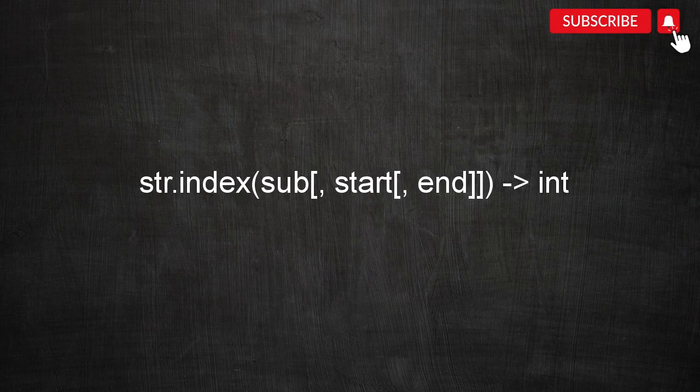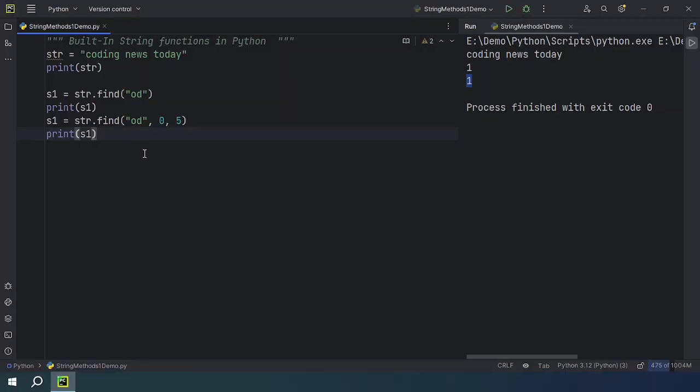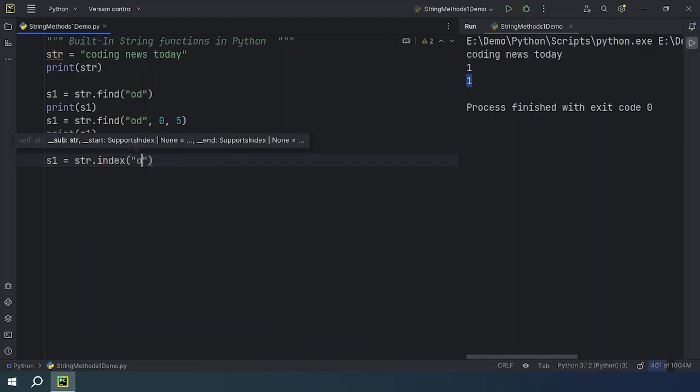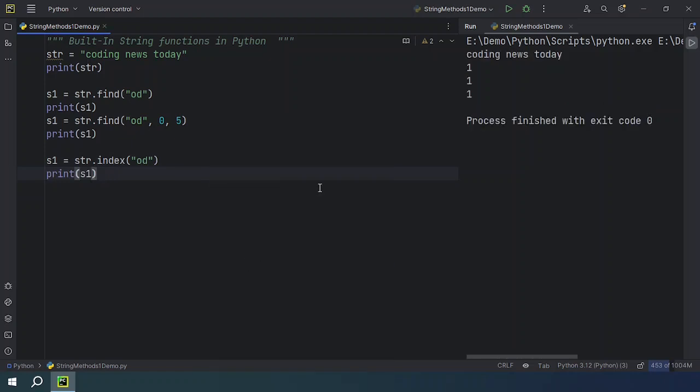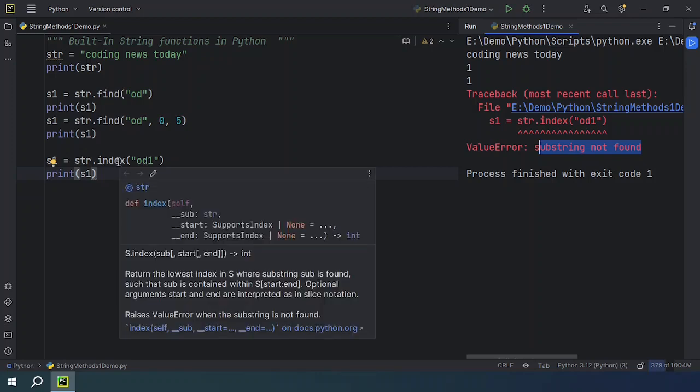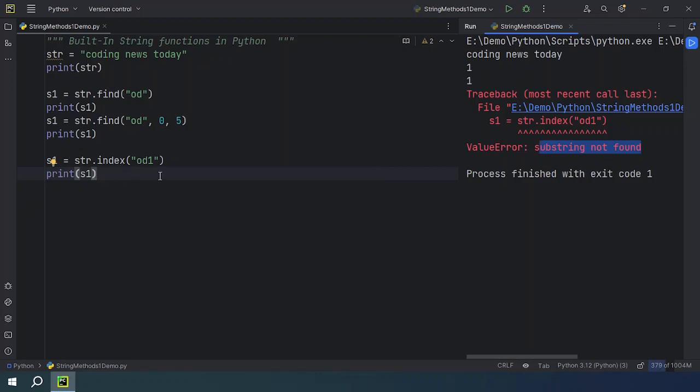Second function is index, which is almost the same as find, but the only difference is that the index method raises an exception if the value is not found. s1.index, so you can find "od". It will tell you on which index this term is located. This is the same as find, but if I mention a wrong term here, which does not exist in this string, it will raise an exception. If you run the program now, you see substring not found. So this is the difference between find and index. The index function raises an exception if the term is not found in the string.